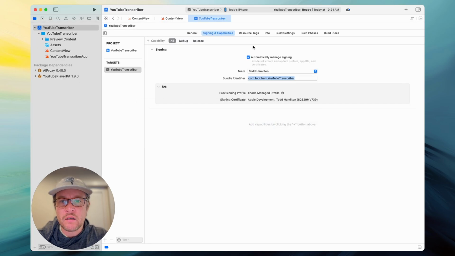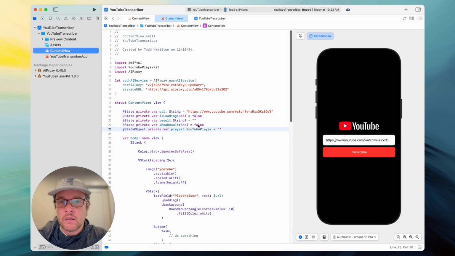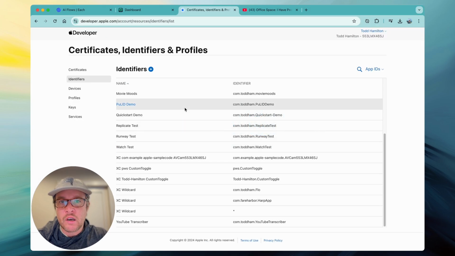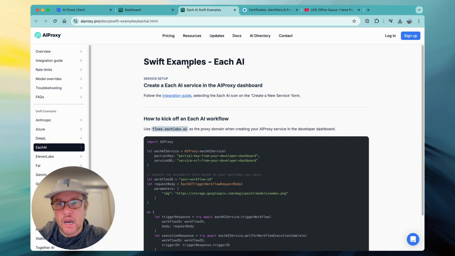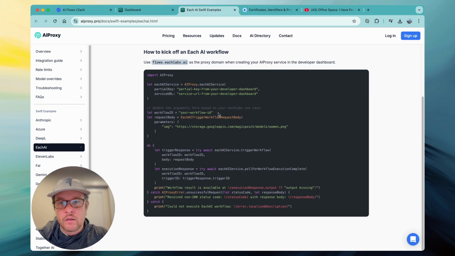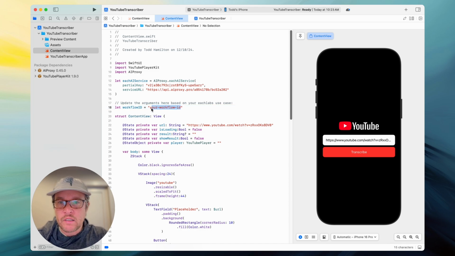All right, so back in Xcode now, we're ready to actually set up our API call. On the AIProxy dashboard, there is a link to the Swift examples, and that's going to take you right to the Each AI sample code. So first thing we need is our workflow ID. We're going to copy this right here, and paste that right below our partial key and service URL. And the workflow ID is that workflow that we set up in Each AI earlier in the video.